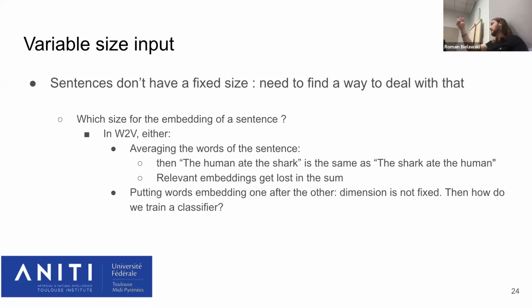But then the order won't be incorporated in that representation. And so different sentences can have the same vector and not mean the same thing. And also maybe due to the geometry of the vectorial space, some information is going to be lost if you create the mean of all the words in the sentence. So that's not good. But as I said, if you concatenate all the word embeddings, you have a dimension that is not fixed, so you cannot compare the different sentences.